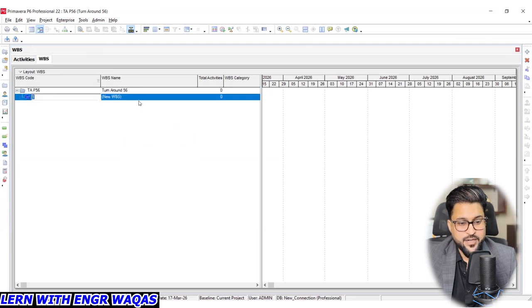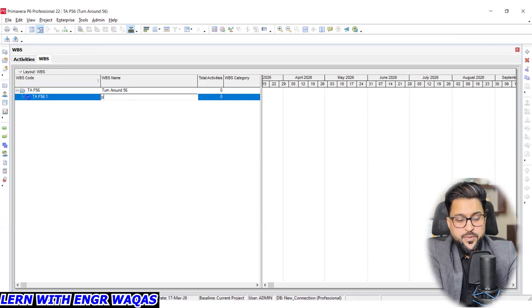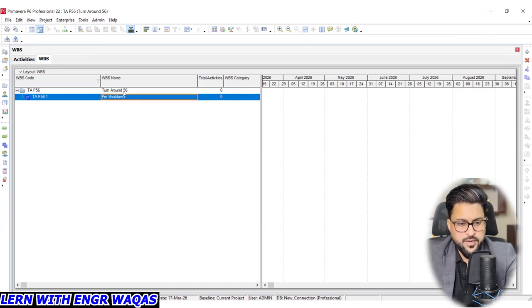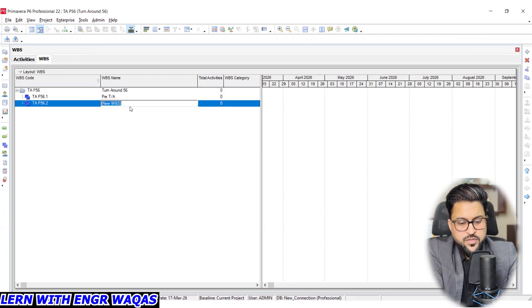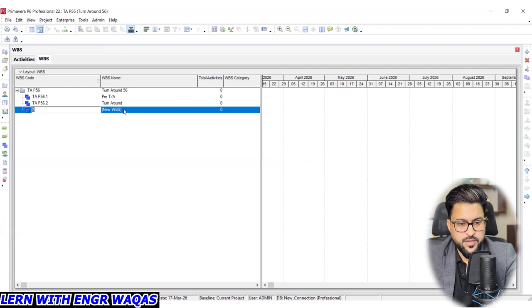So here I have already opened this WBS window, and I will just right click over here and click on this add button, and here pre shutdown or pre turnaround. Both terminologies you can write, doesn't matter. I will write here turnaround, right? And again click on this one, add turnaround execution phase. Okay, and then click on this add button again, and the third would be the same thing.